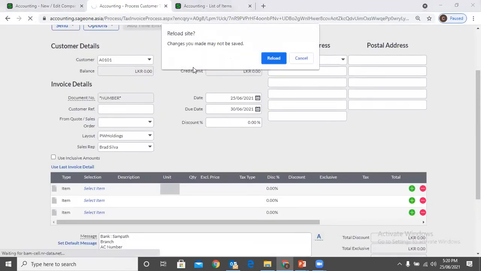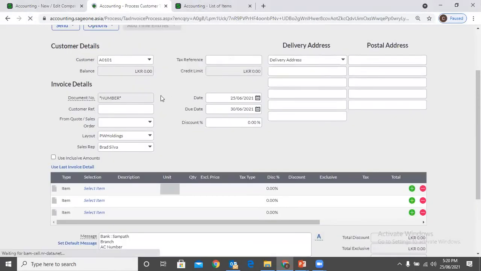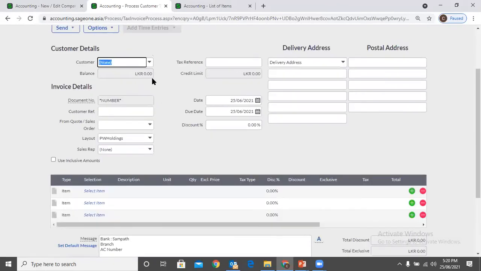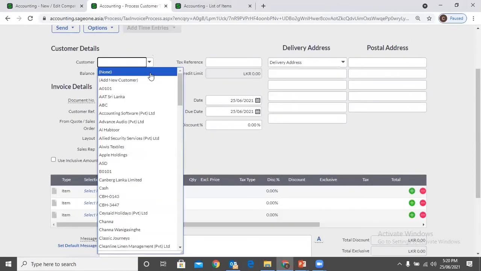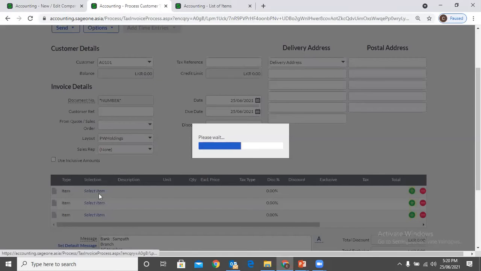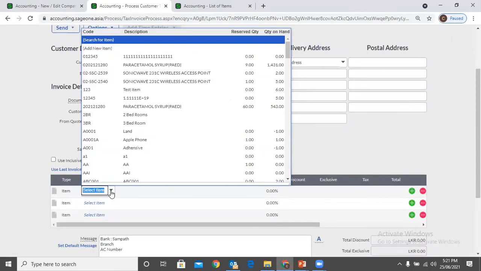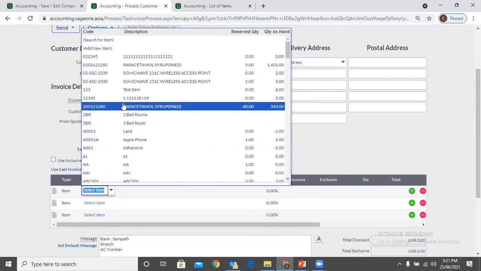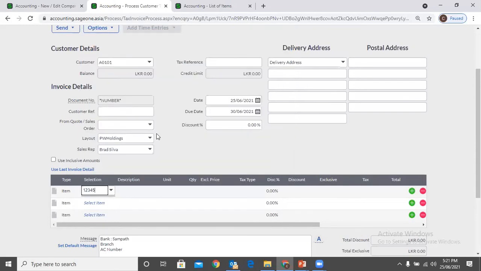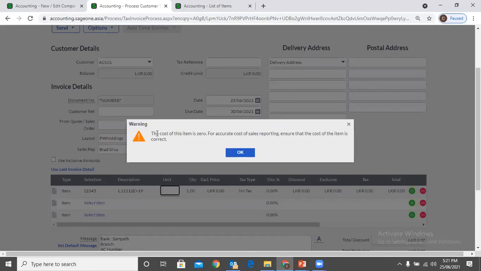Okay. We will select that item again. I have changed the opening balance. Now you can see the cost of this item is 0. For accurate cost of sales reporting, ensure that the cost of the item is correct.